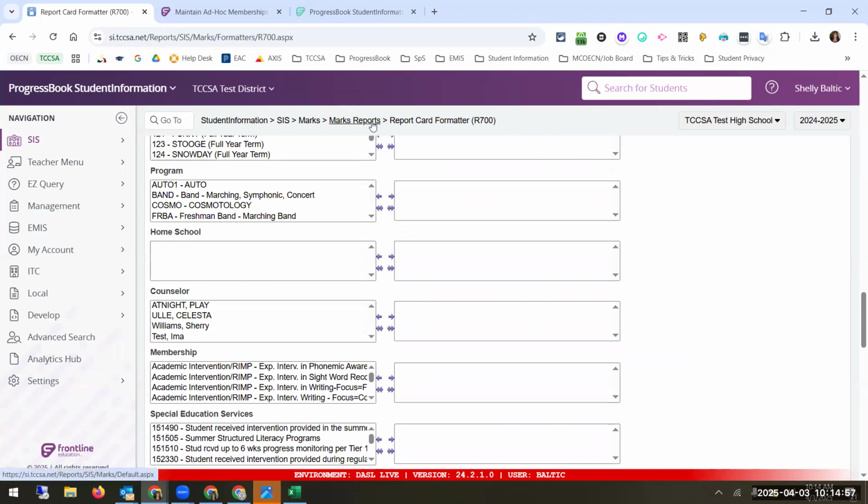You can do this for your schedule cards. So if you have JVS kids that are going part-time to the JVS and they're part-time at the school, you just want to print out their schedule cards. That's the R701. You can also do this for your class lists. Not sure you would use the ad hoc that much for your class list, but you can, as well as your honor roll.